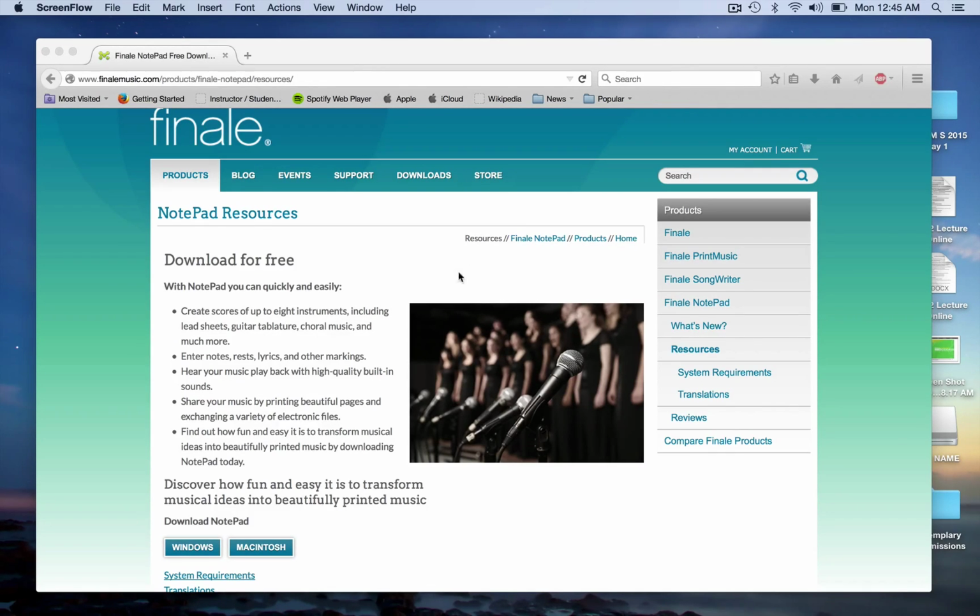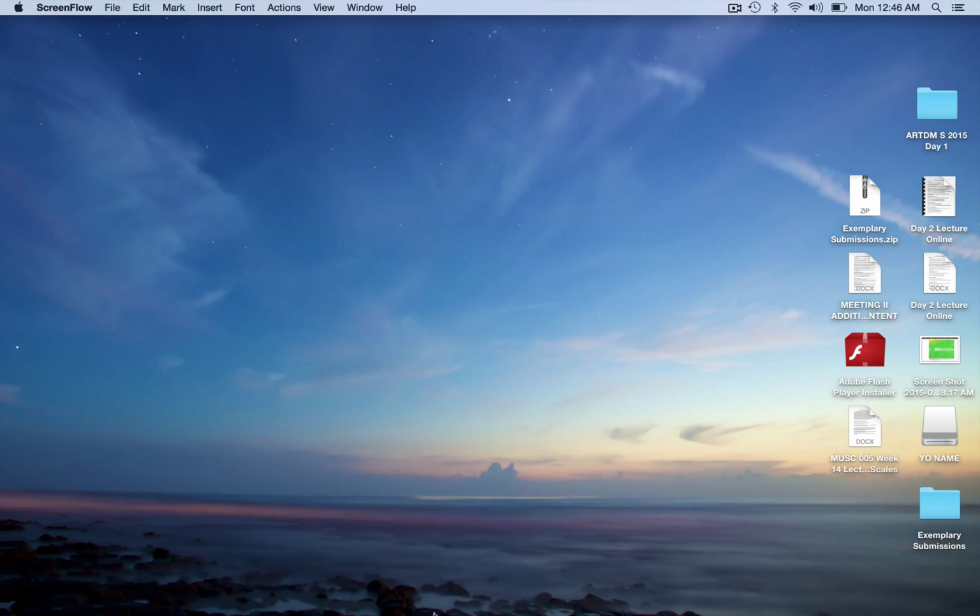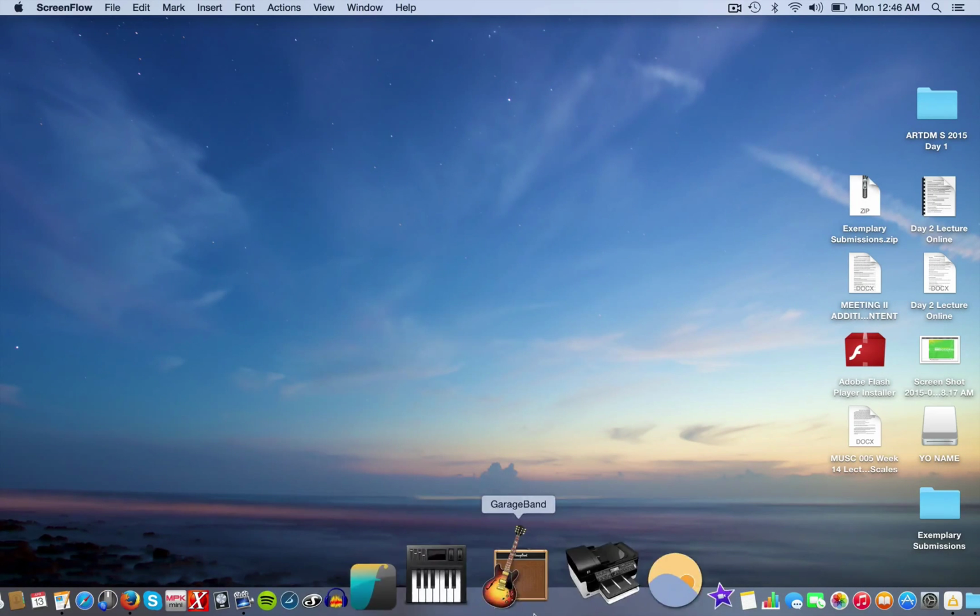This is the page that you download from, and you can look at the URL up here. And down here, you can choose for Windows or for Mac. So get it. You have to fill out some information about email address and stuff like that, but you don't have to pay anything. It's free, it's easy to use, and I'm just going to jump in there and show you how easy it is.